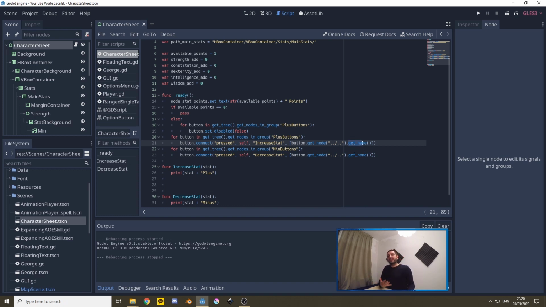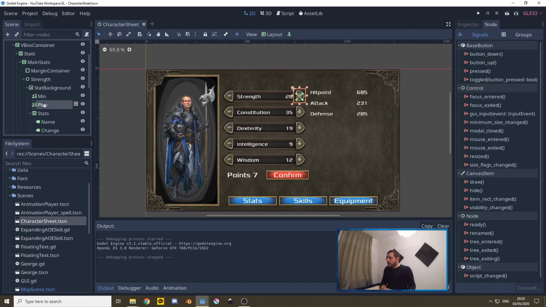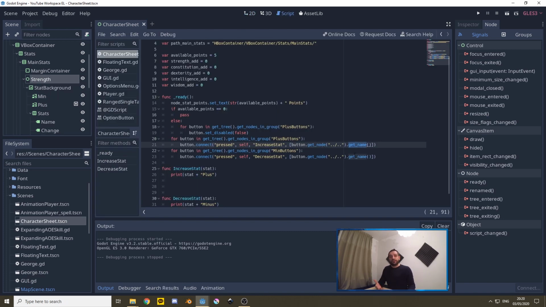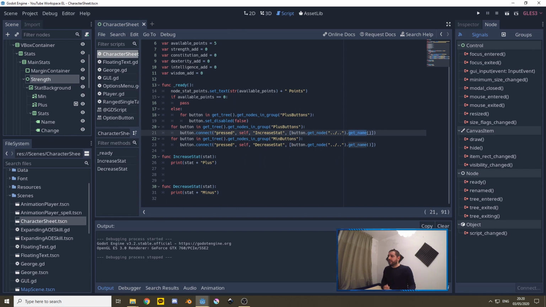What this does is the node right here in the node tree, plus, is going to go to the parent, and then the parent of the parent, strength, and it's going to get the name of that node, which is strength. So now get name is going to retrieve the stat name and it's going to push that into increase stat. So this stat right here is going to be strength, intelligence, dexterity, etc. Then I have a quick print command here to test this out and demonstrate that this works.